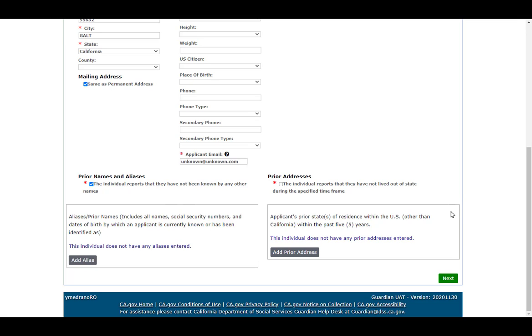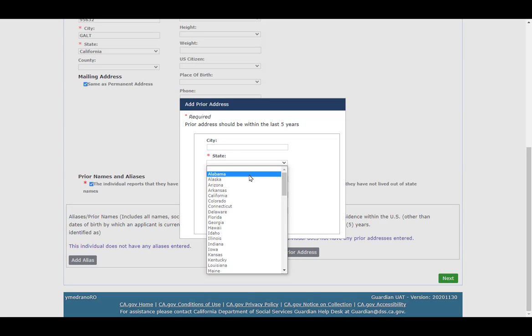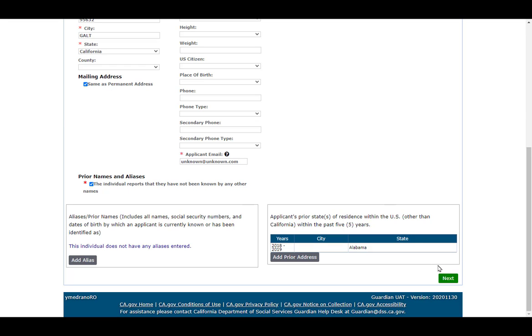If the applicant has lived in a different state within the last 5 years, you will need to enter the prior address to the applicant's profile. This only applies to out-of-state residences other than California within the past 5 years. To add a prior address, simply select Add Prior Address. Enter the required information and select Save to continue. Select Next to continue to the next page.